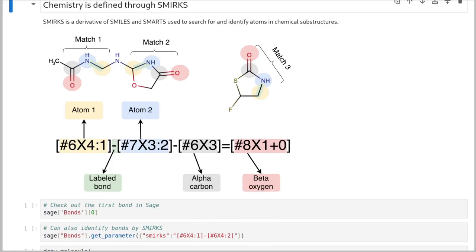The second pillar of SMIRNOFF is that chemistry is defined through SMIRKS. SMIRKS is a text format for describing patterns in chemical structures. It's a bit like SMILES, but for chemical groups instead of chemical species. So instead of writing a SMILES and getting a unique molecule, you write a SMIRKS and get a pattern that can potentially match many molecules. This can be a bit of a tricky mind shift.